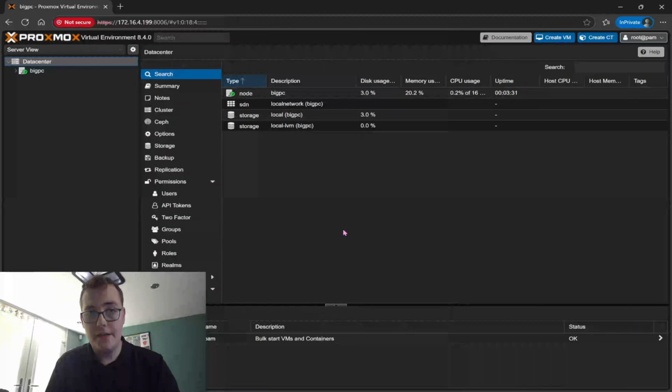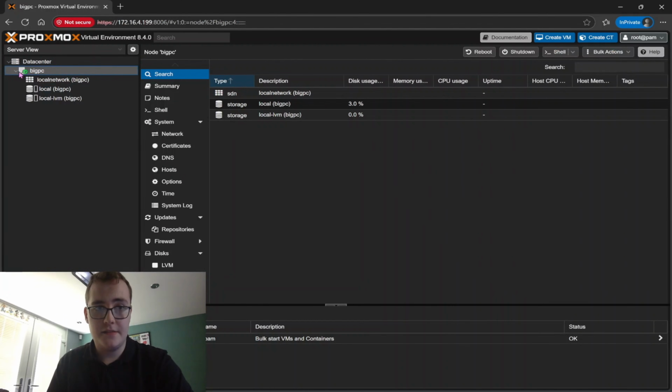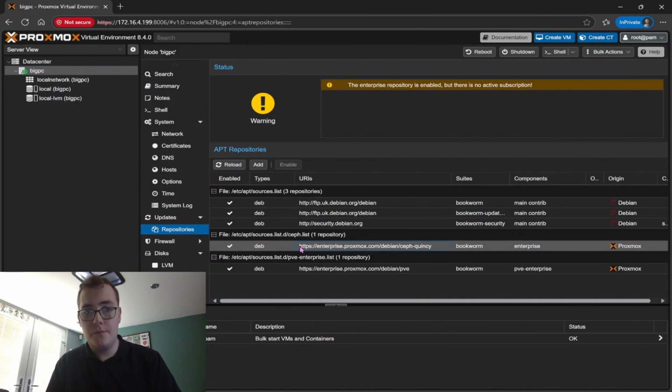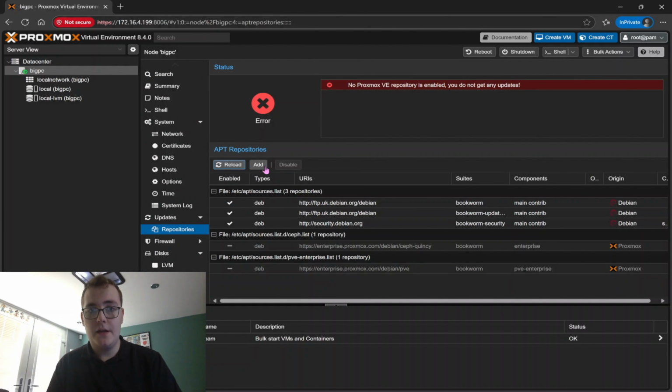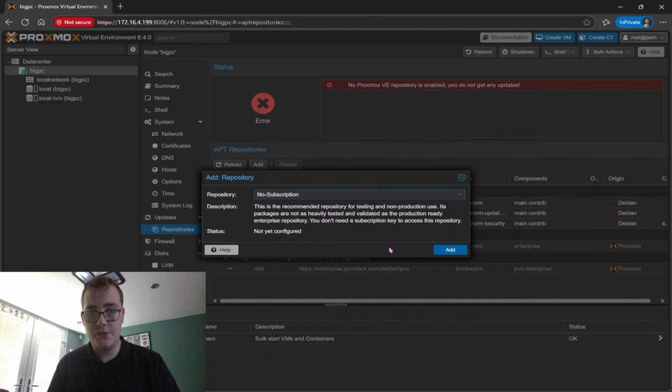If I click on OK, and then head over to the node which is on the left hand side, and expand that, at the side you can see our 2 disks. Now you may think, why are there 2? I'll explain those later in the video. But once we've selected our node, we're going to first go to repositories. We're going to remove the enterprise repositories by selecting them and doing disable, and we're going to click add, OK, and then click on no subscription.